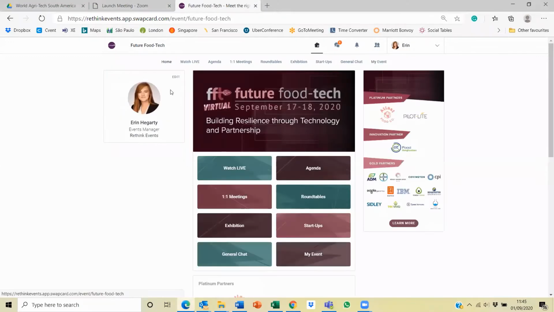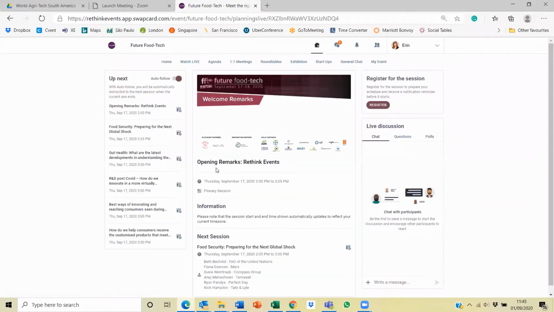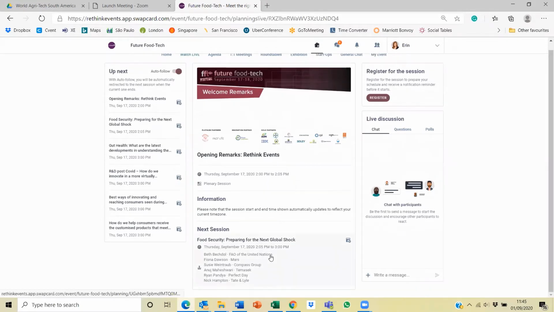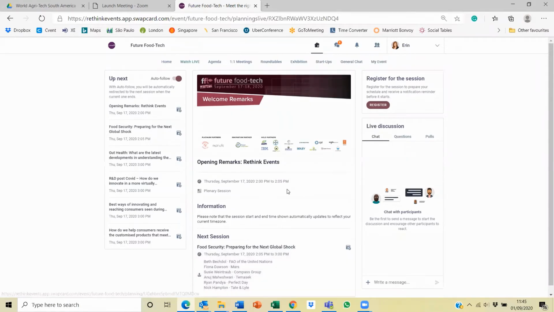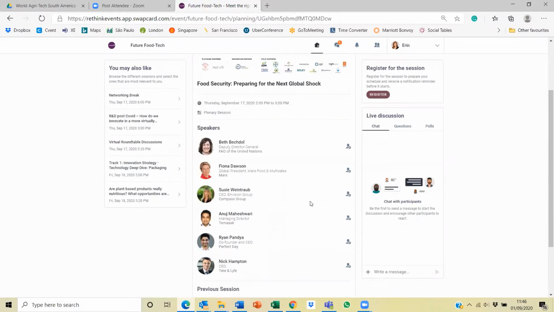Back on the home page, click on the Watch Live button. Here you are able to watch the live sessions and see the sessions that are coming up next, which will autoplay after each session finishes. Note that the session timing and all timings shown throughout the virtual platform adapt to your computer's location. On the right-hand side, you can chat with other attendees also watching the session, ask questions to speakers and answer any polls. On sessions that have speakers and sponsors, their profiles are linked below.